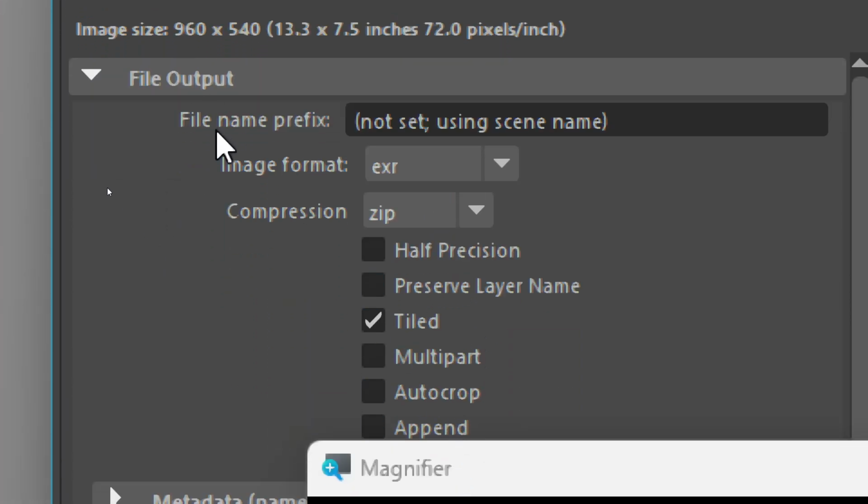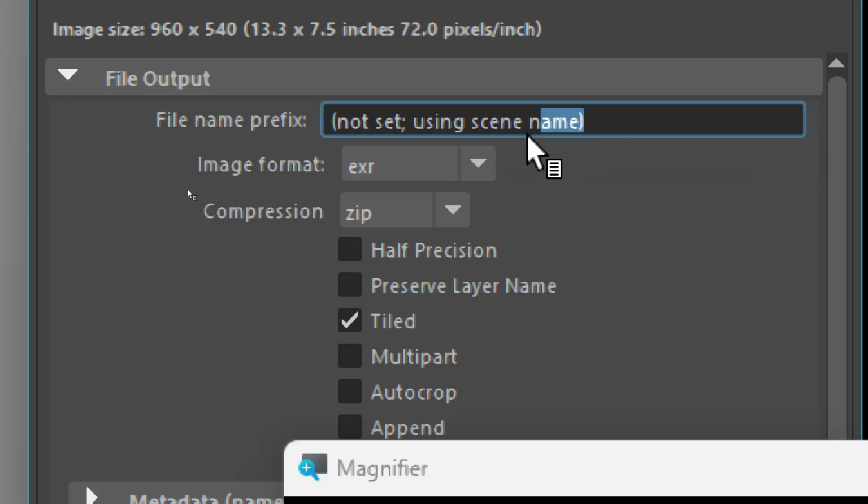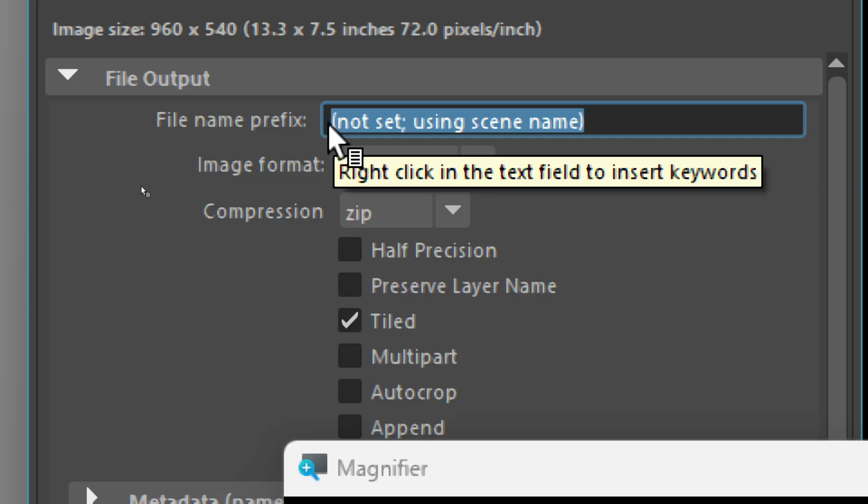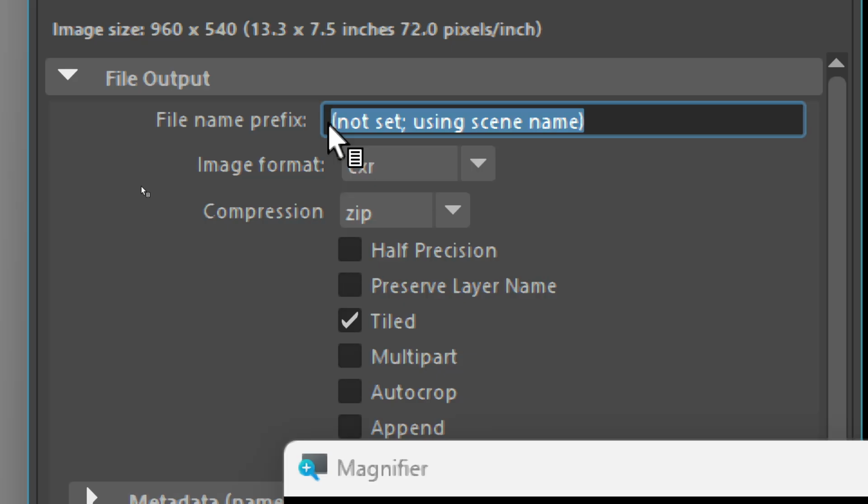Next, file name prefix. This will be the naming convention of your image sequence. Kasi guys, sa Maya, kapag nag-render tayo ng animation, hindi siya katulad ng Toon Boom na pwedeng i-render ng video. No, it's always an image sequence. Okay, laging image sequence siya.